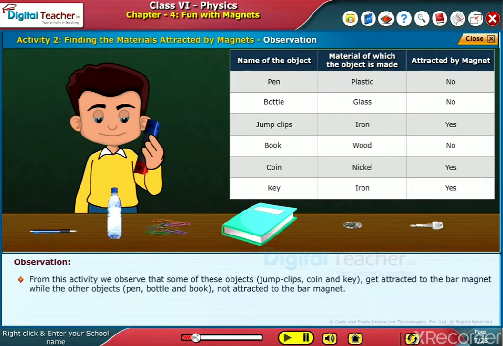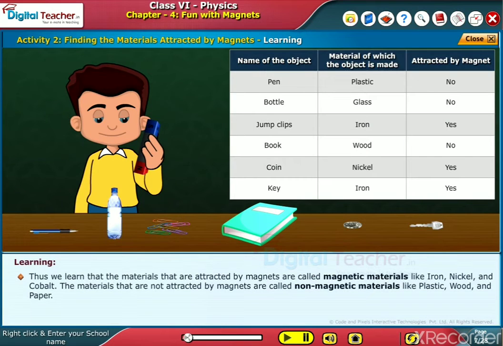From this activity, we observe that some of these objects like jump clips, coin, and key get attracted to the bar magnet, while the other objects like pen, bottle, and book are not attracted to the bar magnet. Thus, we learn that the materials that are attracted by magnets are called magnetic materials like iron, nickel and cobalt. The materials that are not attracted by magnets are called non-magnetic materials like plastic, wood and paper.